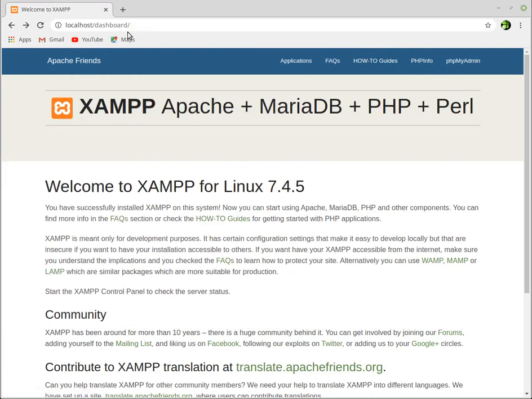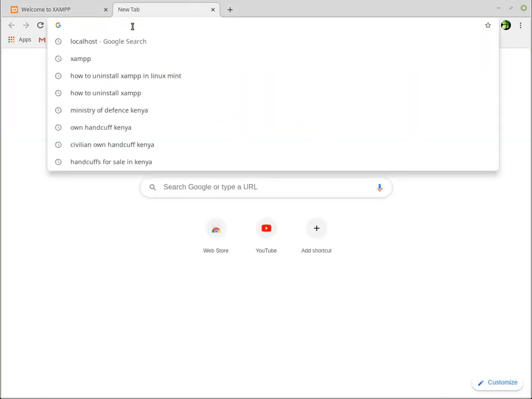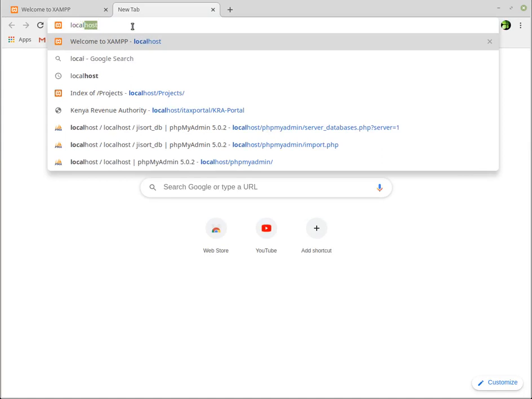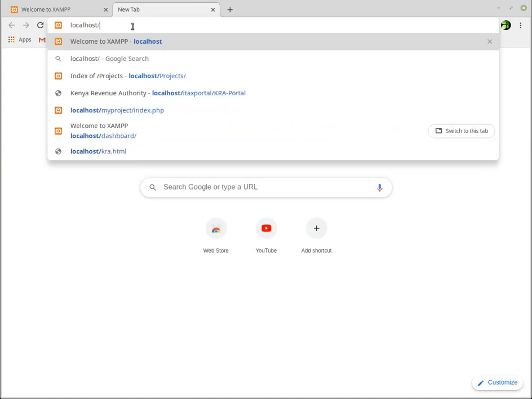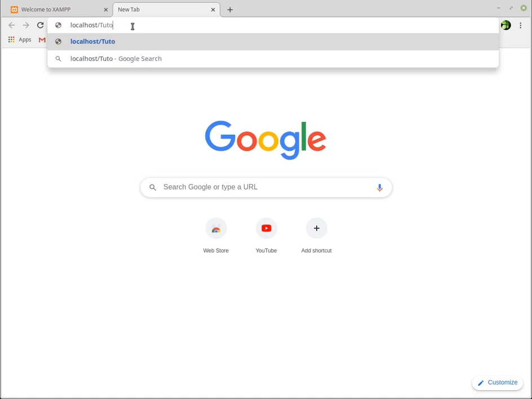So I have my localhost dashboard. To access that online ticketing folder, or the content of the online ticketing folder, because that is a full website, I will come and open it here with localhost/tutorials, because we created a directory called tutorials/online ticketing. Then enter.